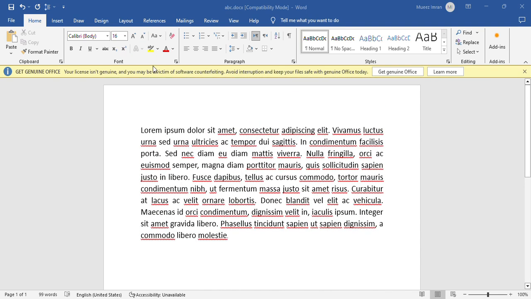Step 2. Position the cursor. Place your cursor at the point in the text where you want the footnote number to appear.